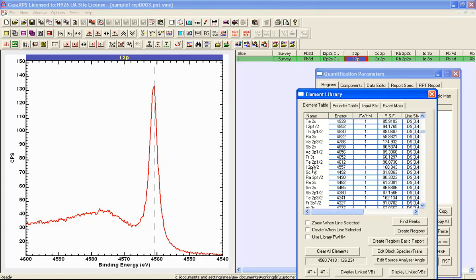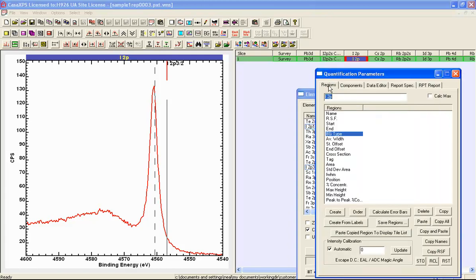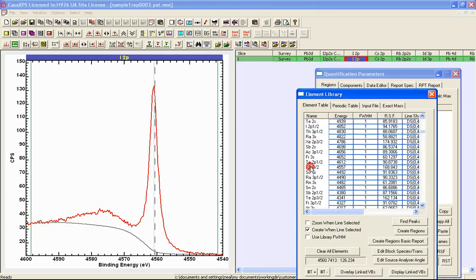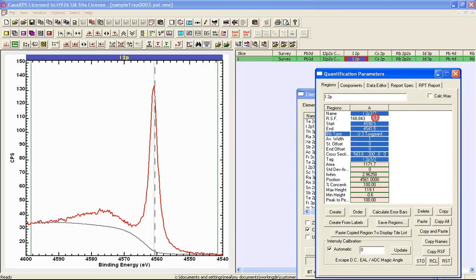So what I need to do is indicate that I have the iodine 2p 3/2, and then I can create when line selected, so that when I click here I will then create a region because the region's property page is topmost. So let's do it. So I create a region, and when I look at the region you can see that the relative sensitivity factor and the name has been pulled from the element library rather than simply default values being entered.